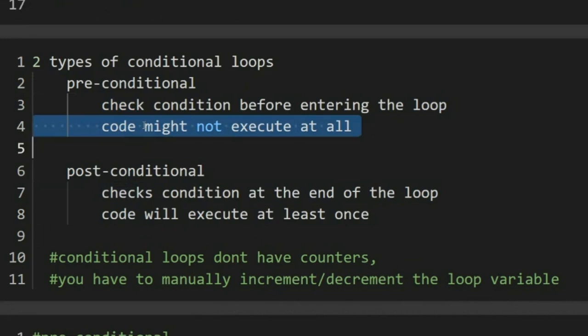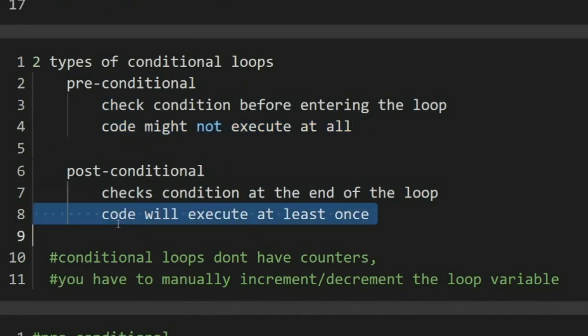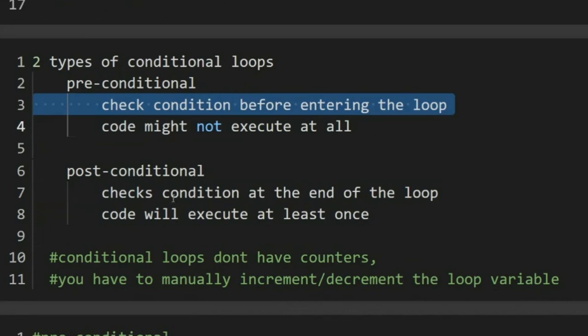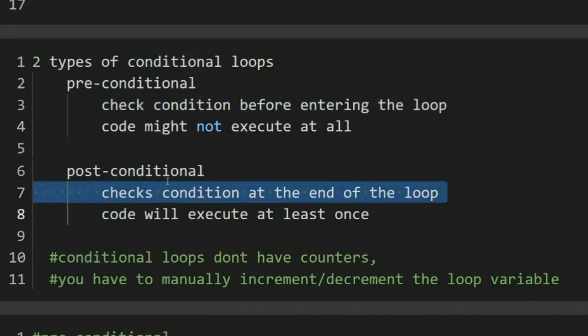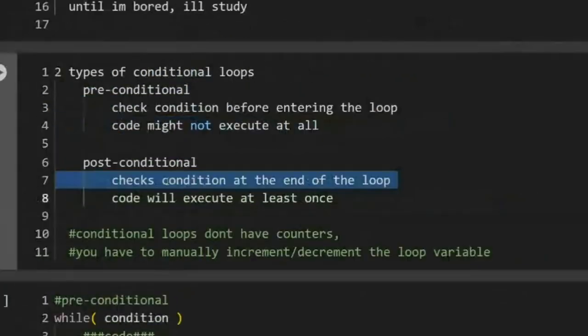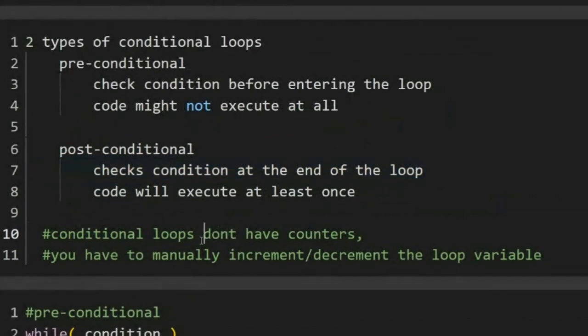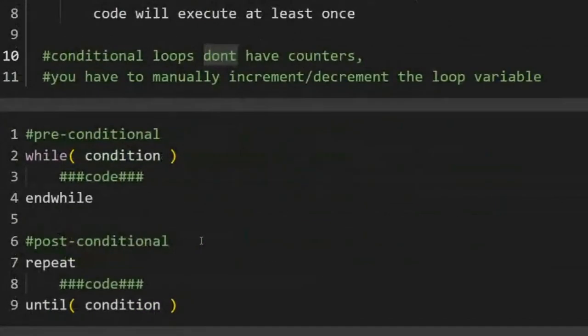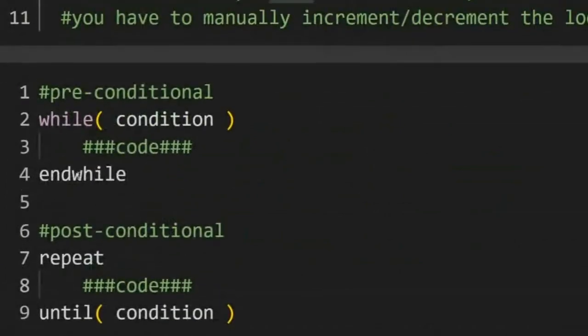So precondition might not execute at all. Post condition, the code will run at least once. Pre में आप शुरू में condition check करते हो at the start of the loop, और post में you check it at the end. And then conditional loops don't have counters like for loop does. Next time नहीं होता है, इसमें आपको individually manually count +1 or count -1 जो भी आपने करना है वो करना है. This is the syntax.